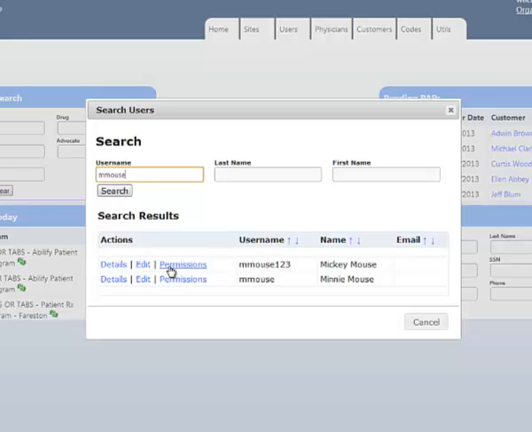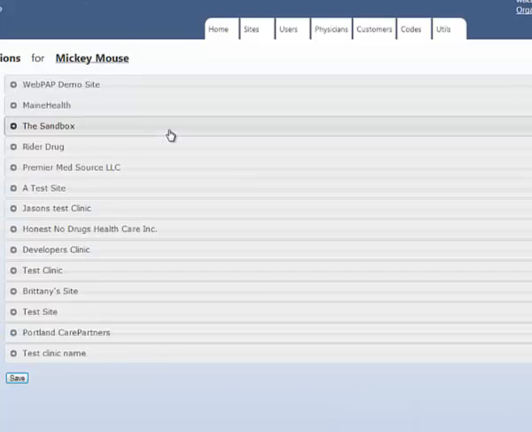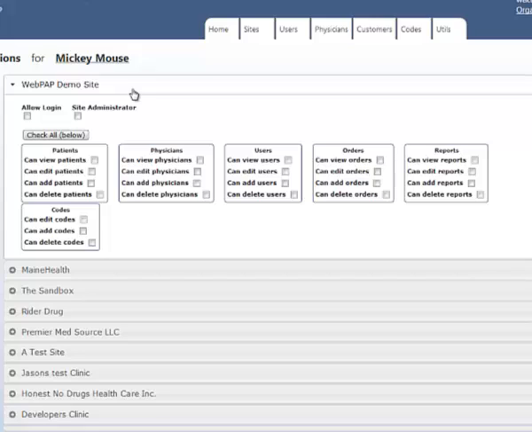If we go to Permissions, this will load for us. This is a list of sites. Most of the time you will only have one. At this point you will click on your site name and drop down the list. You can then see how the permissions are sorted.